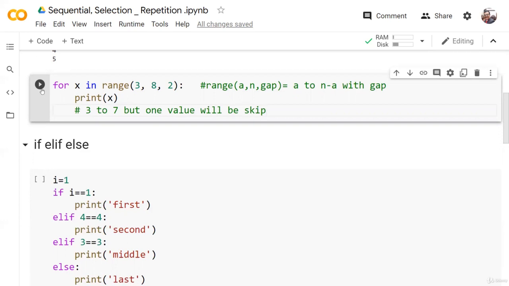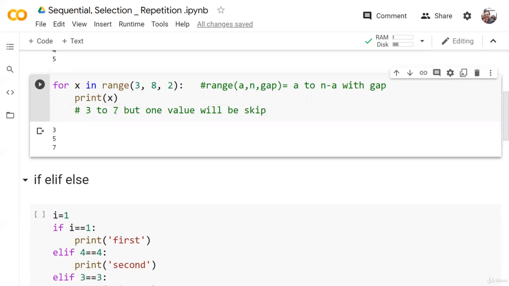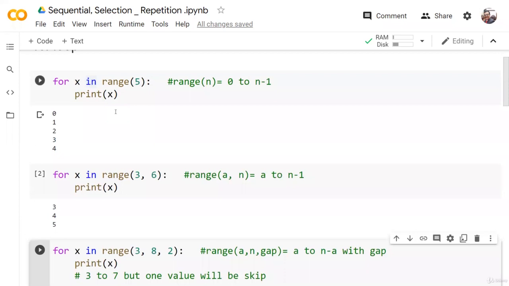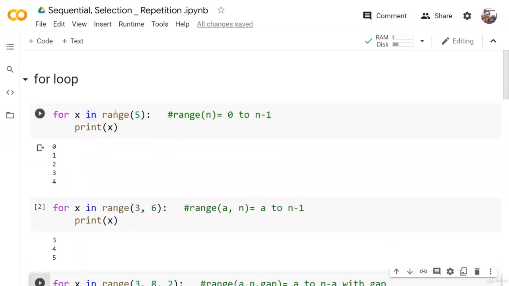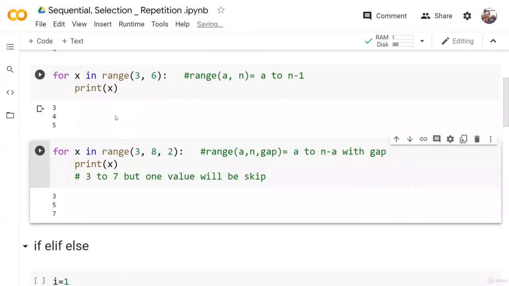Let's try to understand this. So 3, then 4 will be skipped, 5, then 6 will be skipped, and 7. Great. So with a for loop, you can iterate as per your requirement. Whatever value you give, it is going to iterate for sure. If you give a string also, that is also going to be iterated over. So string or tuple or set, you can put anything and you can iterate over it.